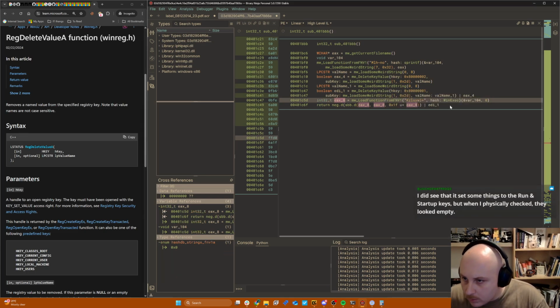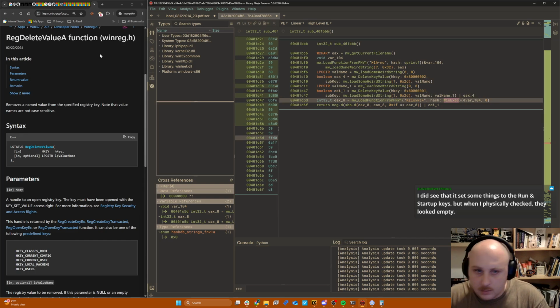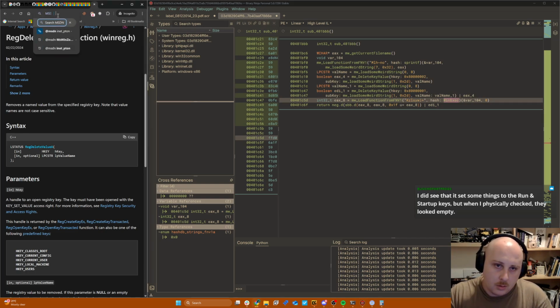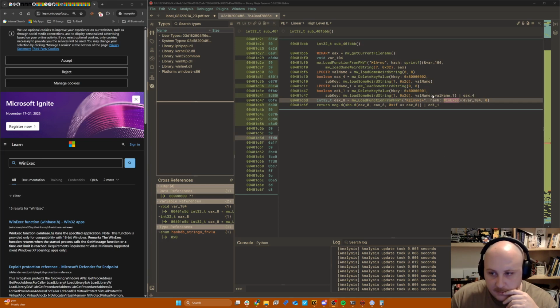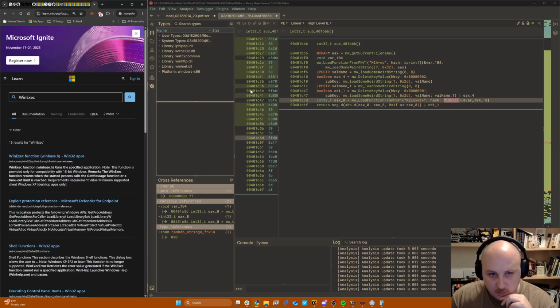No, sorry. Okay, so that's our WinExec, so we can look at WinExec again. I did see that it sets some strings to then run and startup keys, but when I physically checked, they looked empty. Yeah, maybe it's just setting them temporarily, using them and then deleting them to prevent you from being able to see them being set. So it's trying to be a bit sneaky, but I'm just speculating there.